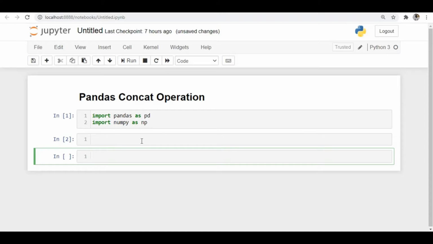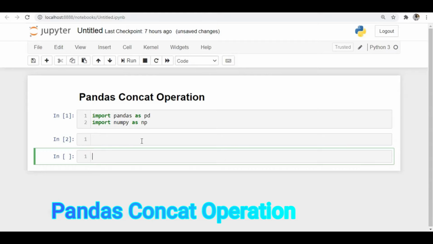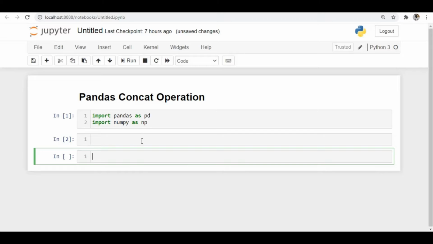In this video, we're going to discuss another important operation in Pandas, that is the Concat operation. In our previous video, we discussed the join operation, which is similar to this Concat operation. If you didn't watch that video, I recommend you watch it first. So let's start this video.